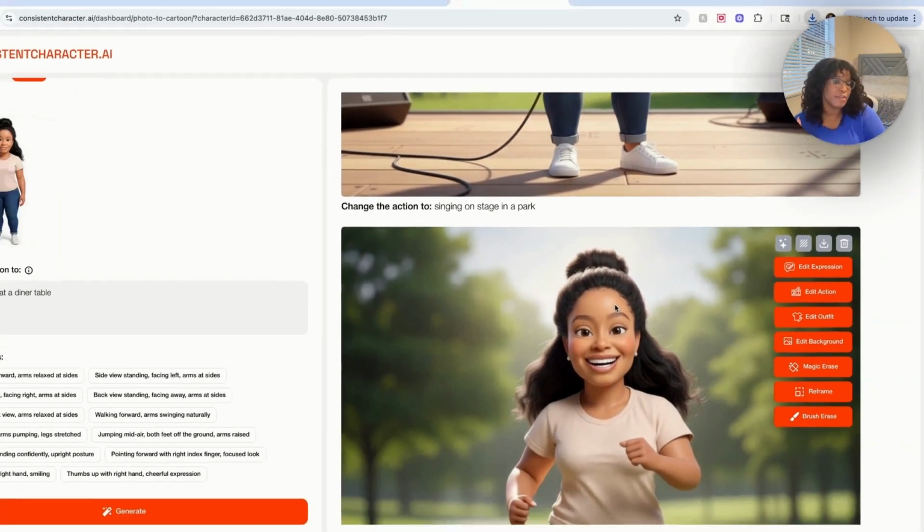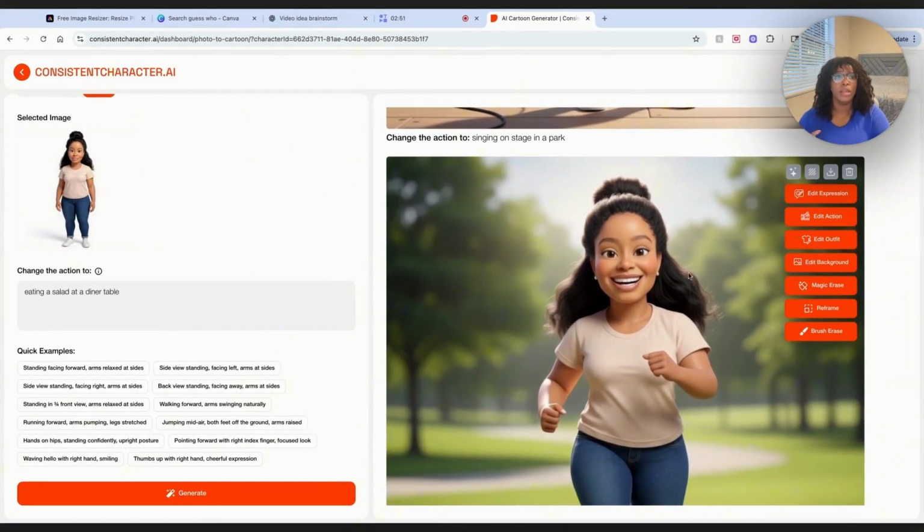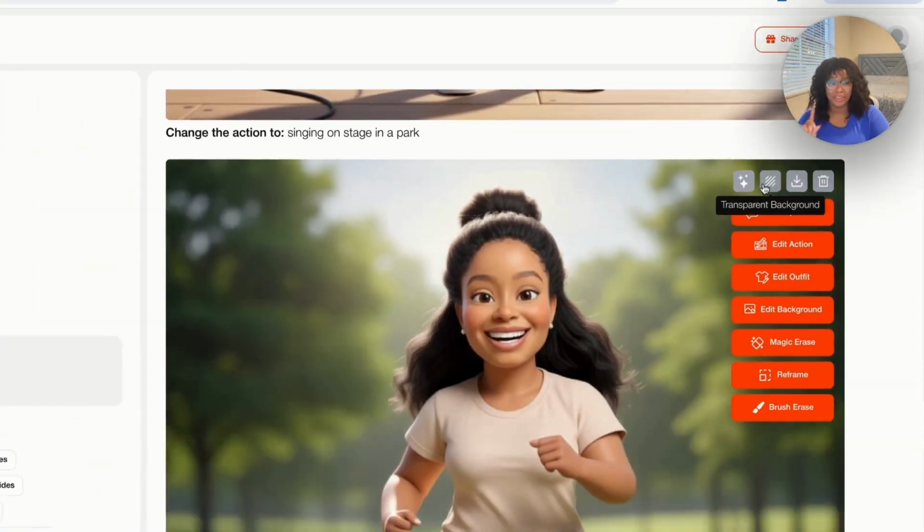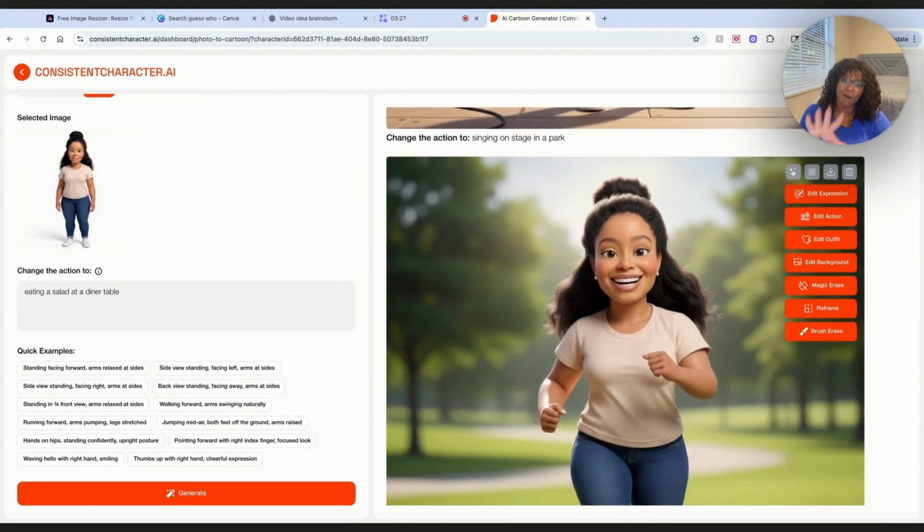Also, I do want to clarify something I mentioned in the previous video. Before, I mentioned that you should go and upscale your images in Canva if you had the pro version so that it didn't cost you any credits. Well, ConsistentCharacter.ai has added the upscale to your account, and it's for free. So anytime that you want to upscale your image or have a transparent background, those are now free and they do not cost you any credits. So you can go ahead and do basically everything all in one.